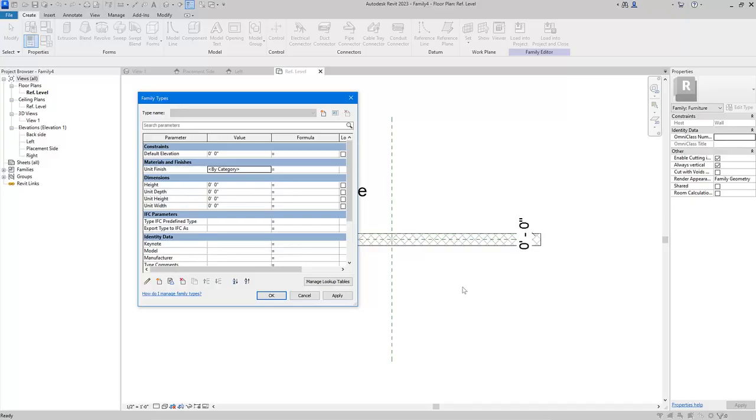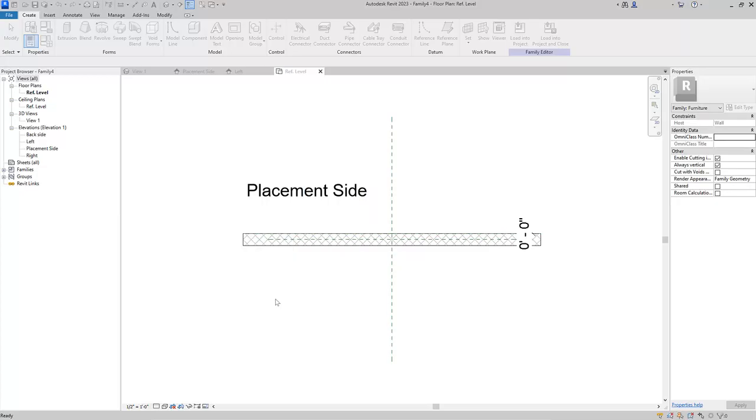The last thing we'll do here is make sure that the organization and order of our parameters makes sense. So I think we'll start with unit width. So we'll select unit width, and then we can simply move this up the list. Then we'll get unit height, and we'll put that under unit width. And finally, unit depth. Okay, let's click OK to the Family Types dialog.